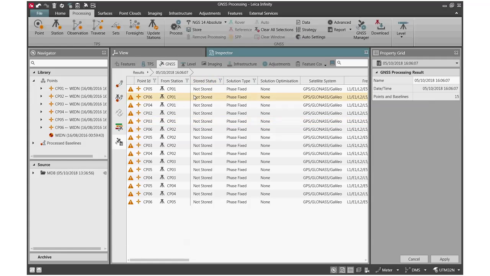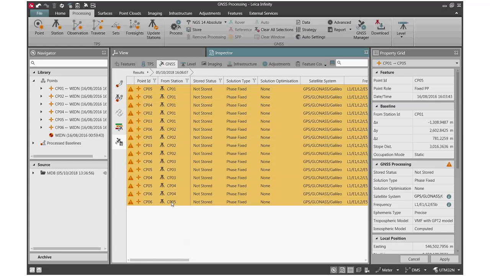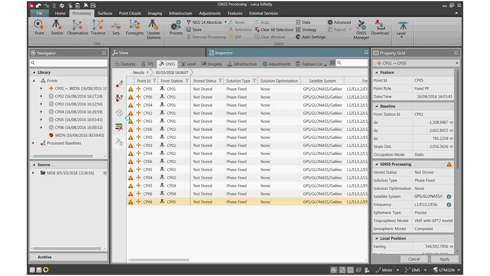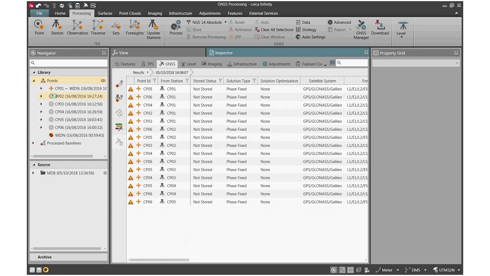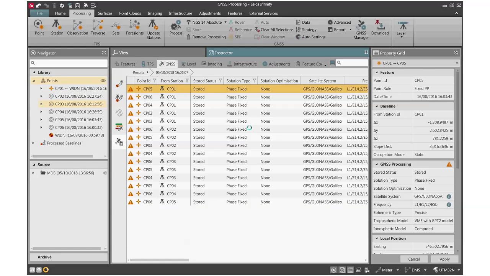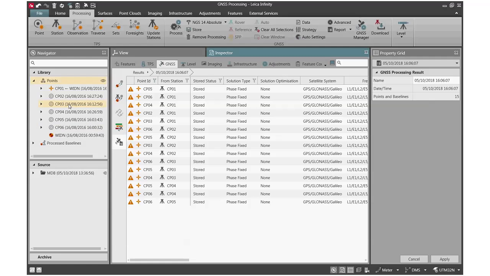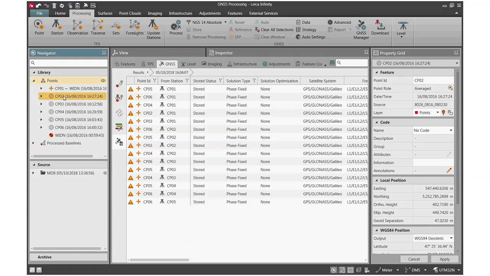So now it's processed already. The next step, I just save and store the baseline value. Since all is a fix, you can see now all become a circle. A circle means it has an average value of more than one measurement. So my question to you: when I click on this one, you want to see which baseline this so-called average value comes from. Then you need to come to here.